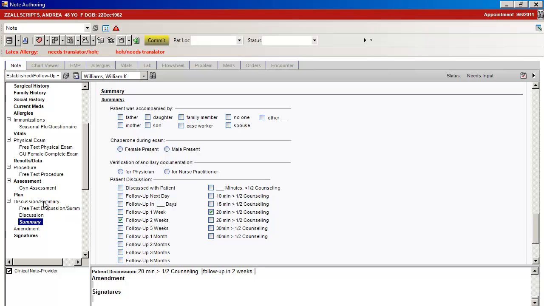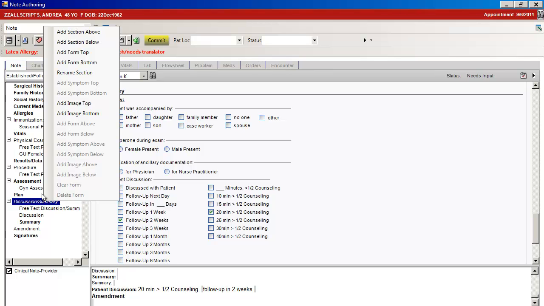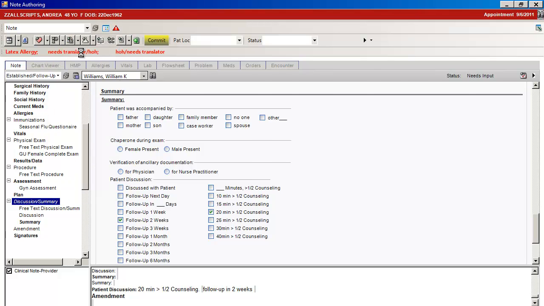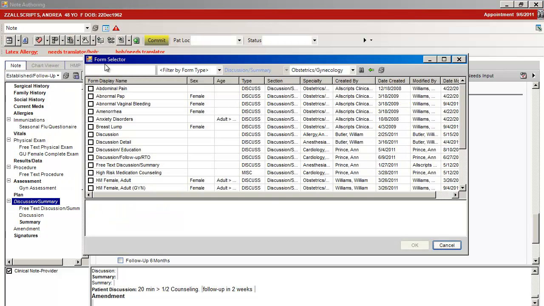Right-clicking over discussion summary would allow you to view a table of contents that would allow you to add pre-designated forms created by Allscripts. In this case, we'll choose Add Form Top, and it will bring in a form selector. This will automatically default to your specialty, and because we chose discussion summary, this will list all of the forms that have been attached to the discussion summary.